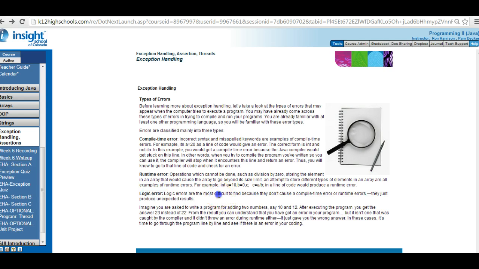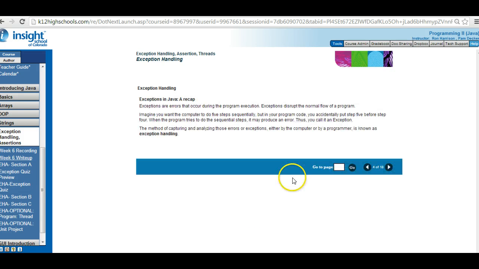They're the most difficult to find. They just produce unexpected results. So then you have to look at your results, test the program in different ways, and then see what the logical error might be. You might be dividing by the wrong number or something like that. So the program won't throw an error, but the answers would come out incorrect, right? So those are the 3 types of errors.